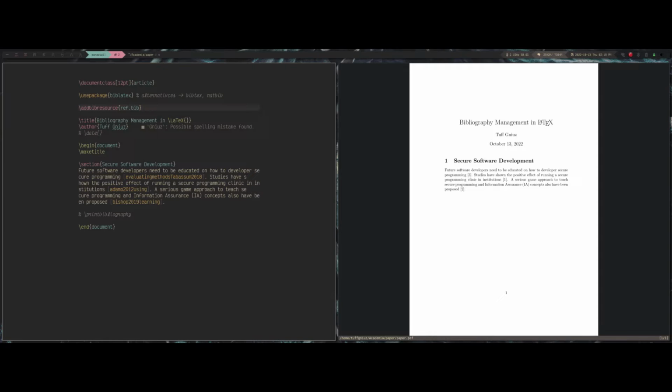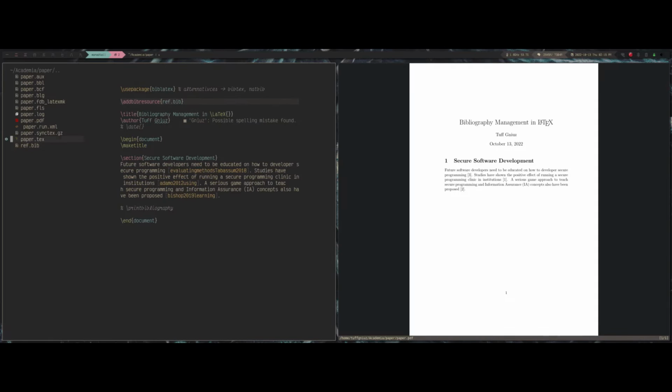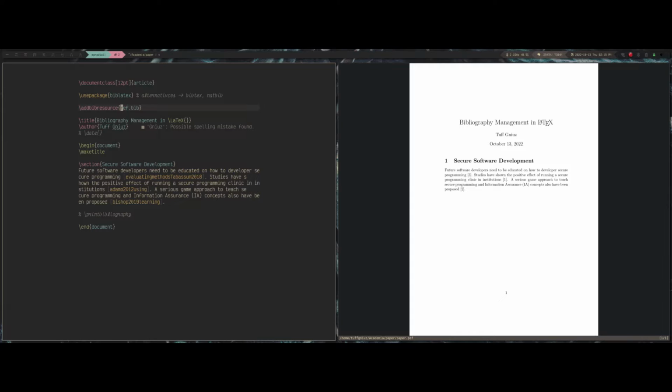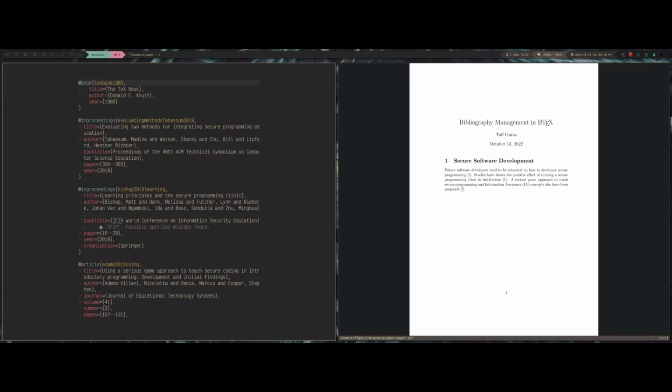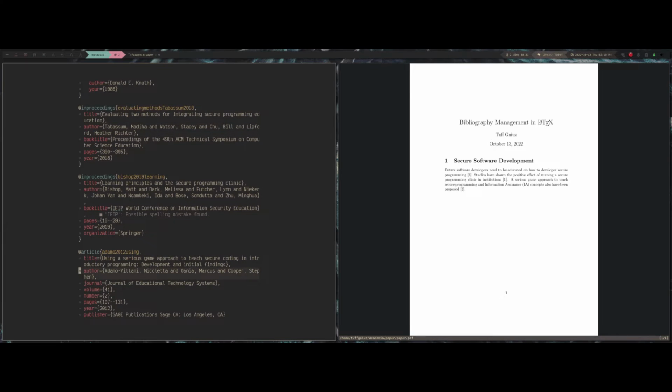And the next thing that you want to do is add your bib resource, and your bib resource is basically a file where you put all your references. And if I go to that file, let me actually show you. That's this file right here, ref.bib. The name of the file can be anything you want, as long as you put the .bib extension at the end. But if we take a look at this file, you can see that I have a bunch of entry points right here. A book, 2 in proceedings, and an article.